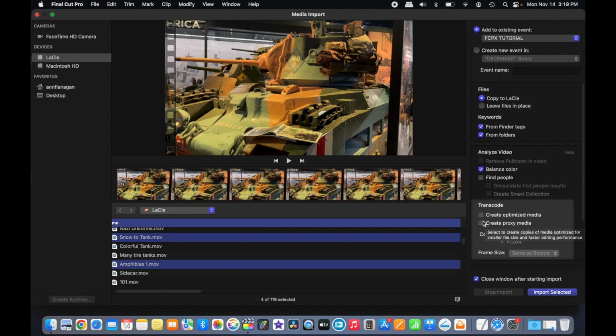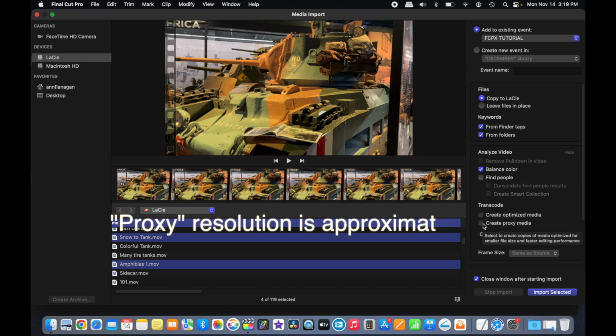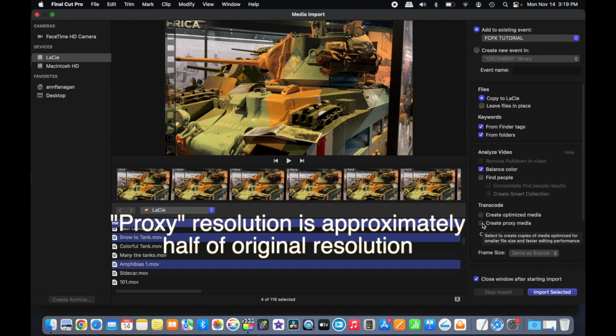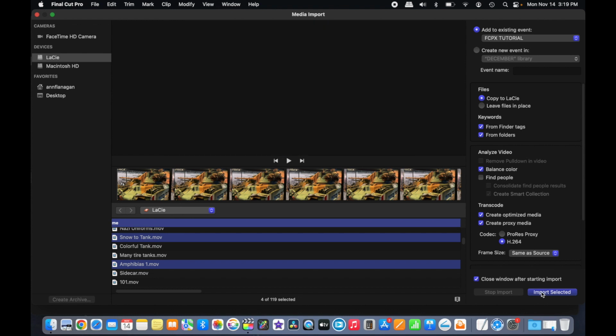I would highly recommend importing your footage using proxy media. Now what that means is it will import it at a lower resolution just so that it makes it easier in the editing process, because if you're trying to edit at optimal resolution, it's just going to slow everything down. So if you create proxy media, which is video at a lower resolution, you can use that for the editing, and you also will be importing optimized media. So when it comes time to share your project, you'll just transcode everything to optimized and export it that way. It makes it a lot easier to do. So I'll check both of these and import.